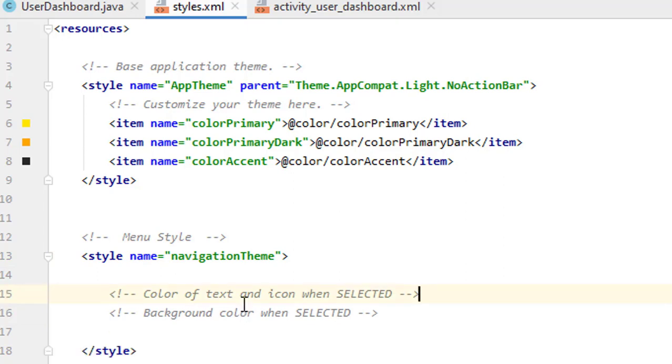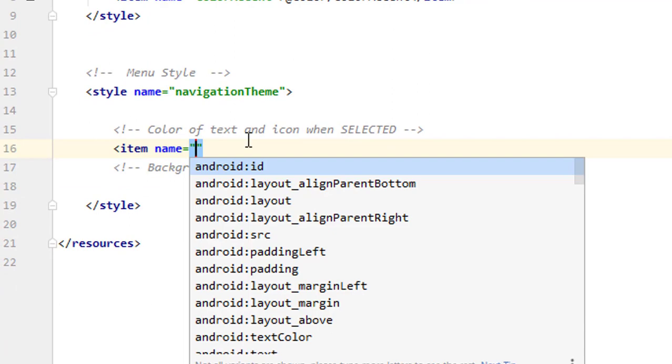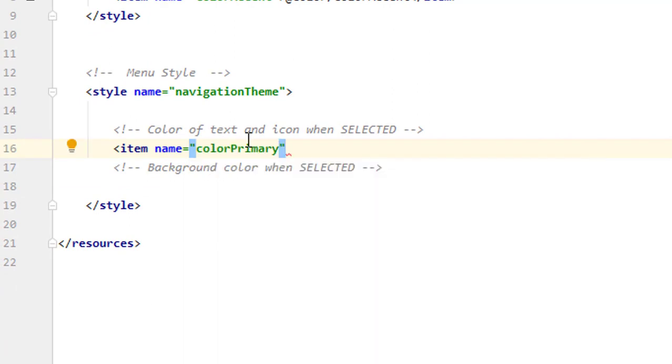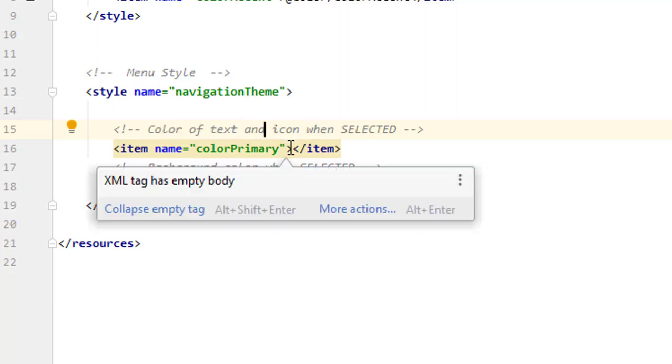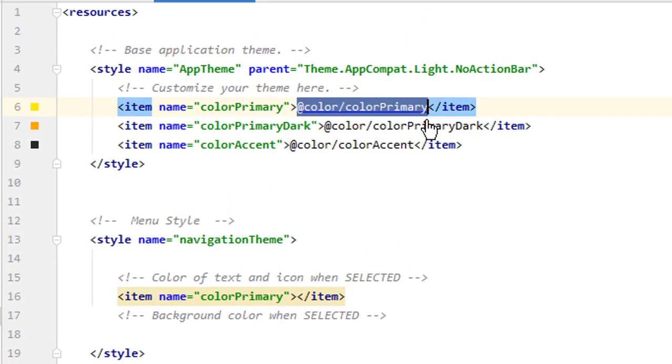So there are two colors. The first one is item and name is going to be colorPrimary, and add the closing tags. Color primary is basically a text color. You can see over here is the color of text and the icon when it's selected. So you can pass any color to it, but I am going to pass the same color. The primary one I already have.